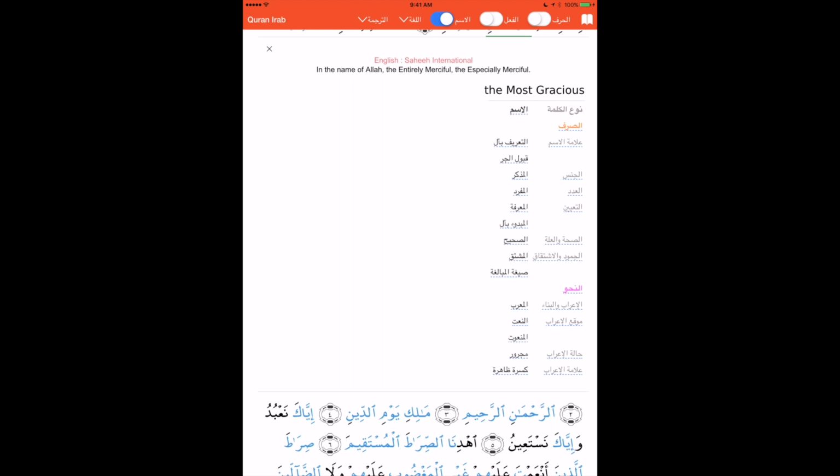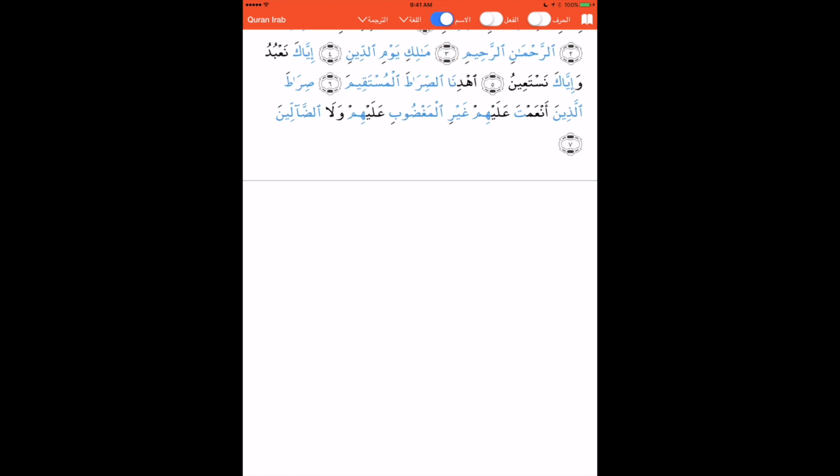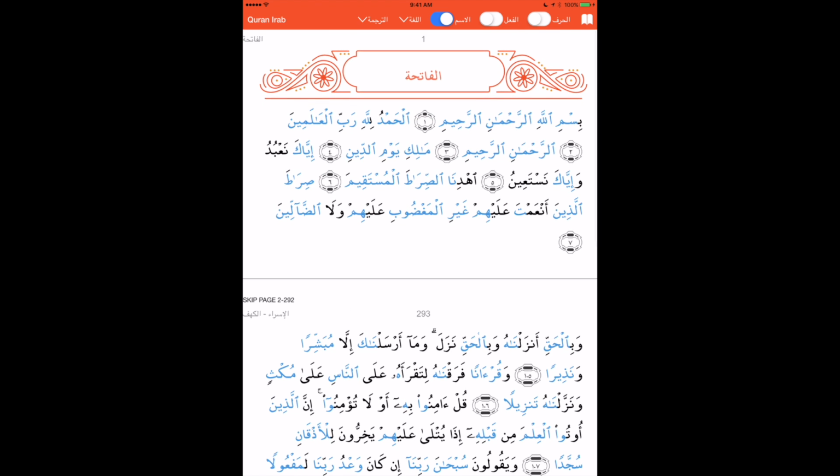Now let's take a look at fi'il. So we'll first have to turn off the isim button and turn on the fi'il, and you see all the fi'il being turned to green. There are not as many fi'il as isim. In fact, about 70% of the Quran consists of isim.